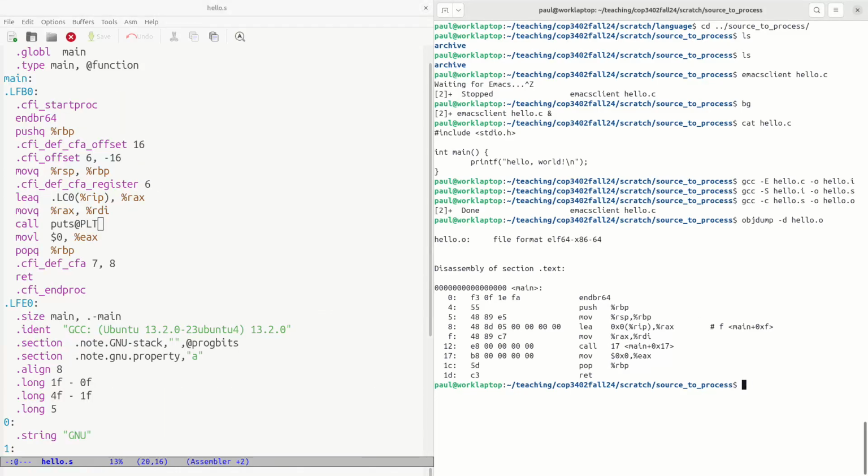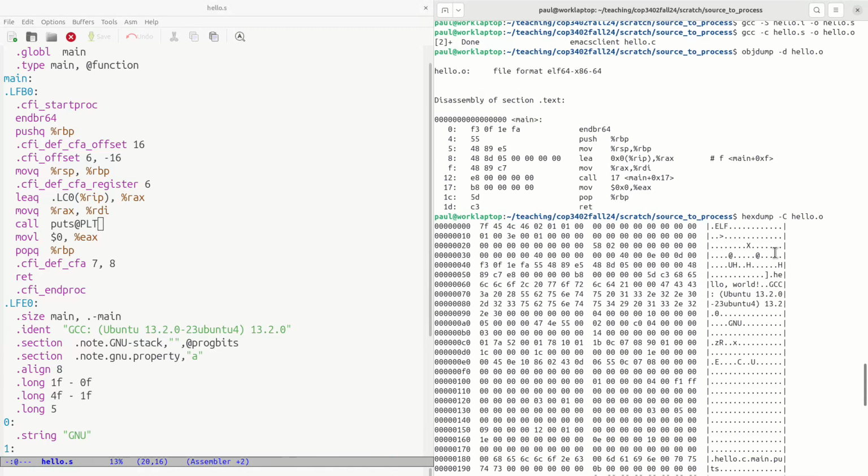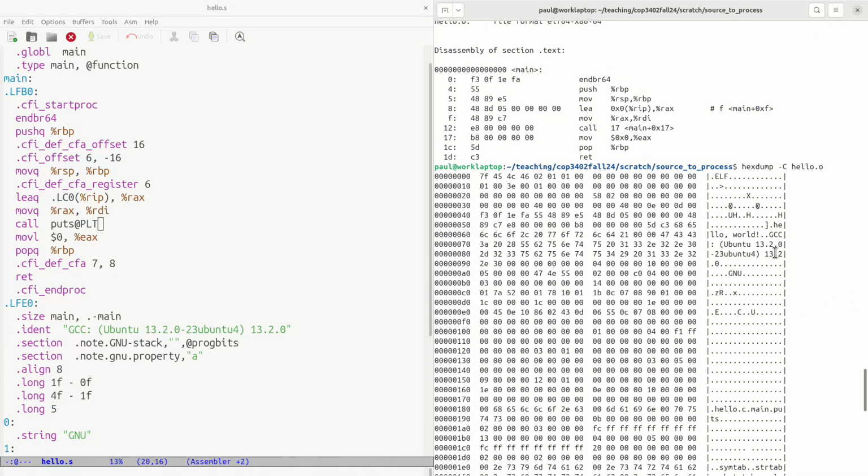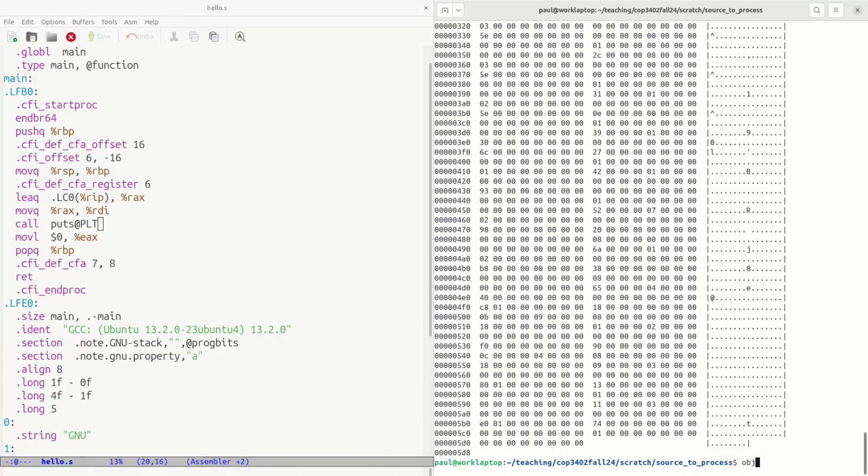If you actually look at the hex of this, it's not ASCII code. It's not text readable. Okay, so there's our object code.